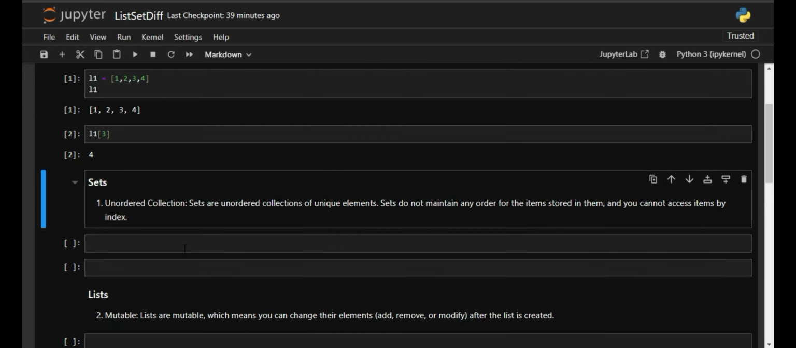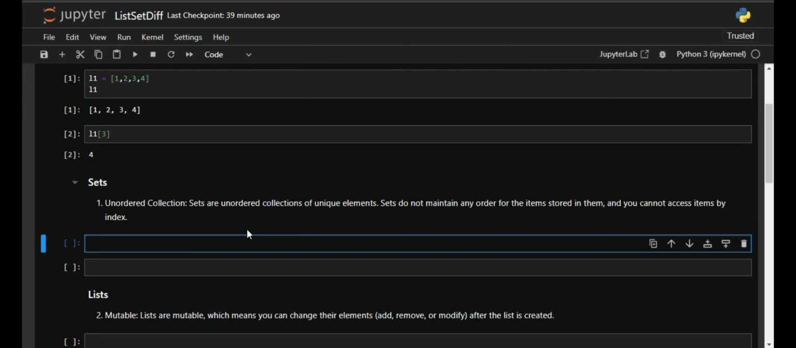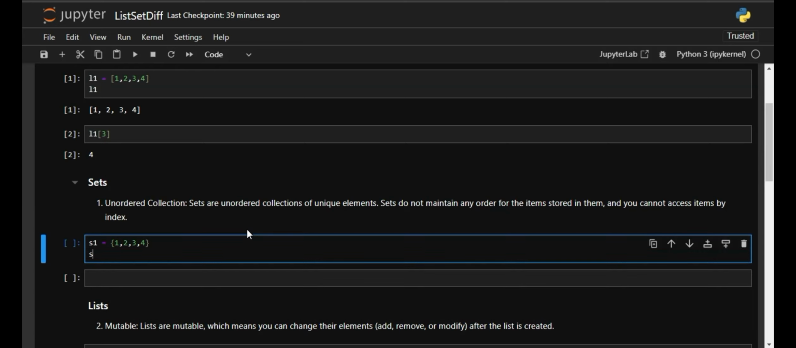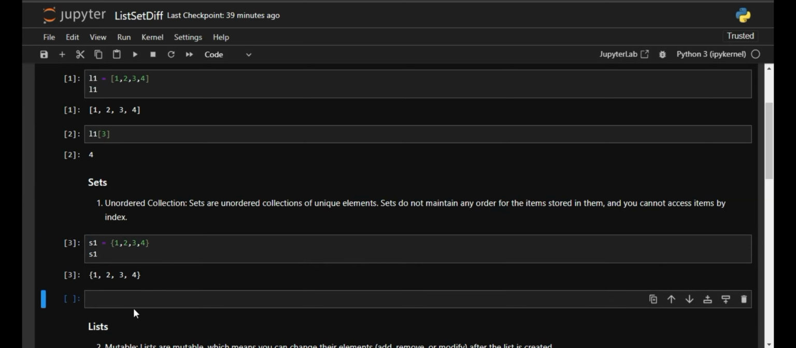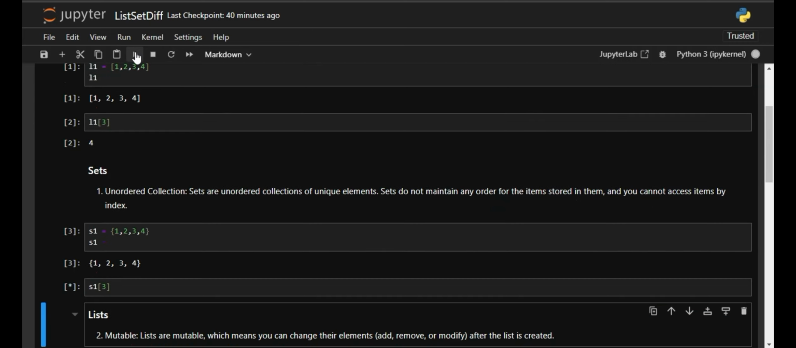Now the same thing we will try with set. I will take here s1 is equal to one set, I am taking 1 2 3 4. So this is my set and I will print this set on the console. Now this is our set. Now I will try to access its third element using index. What happens, we will check.